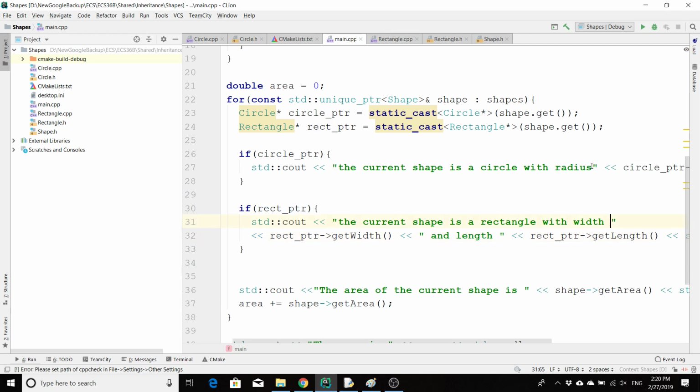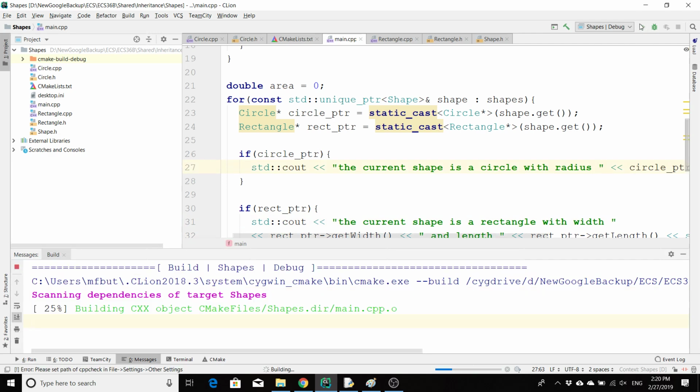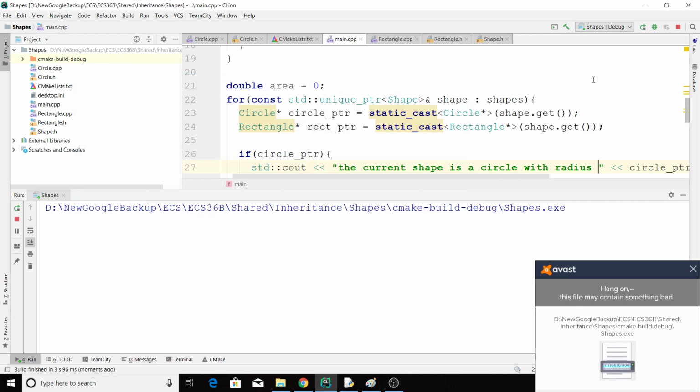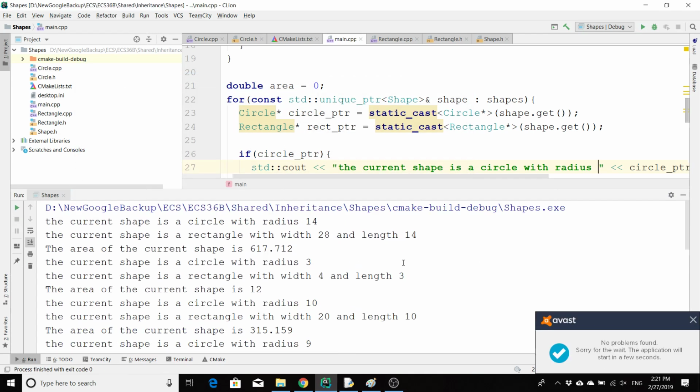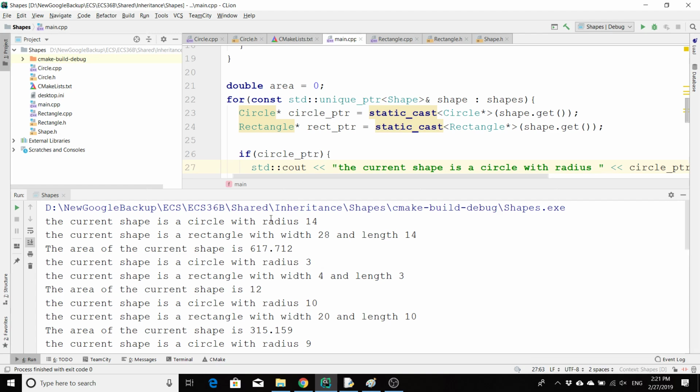Put a space there, put a space there. And again, this is all still 100% syntactically legal because I have child pointers. Just one second. But now, because I still have these static casts there, I don't know what's going to happen, right? So it's a circle with radius 14, but it's also a rectangle of 28 and 14, right? But then it's a circle of 3 with width 4 and length 3.